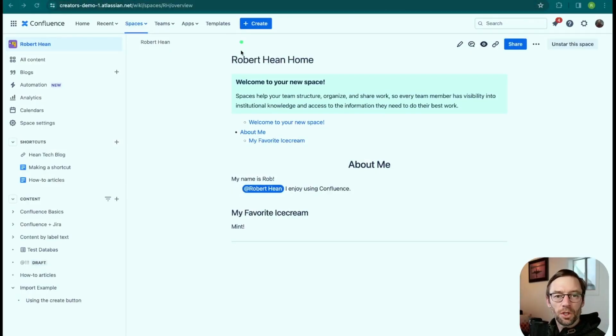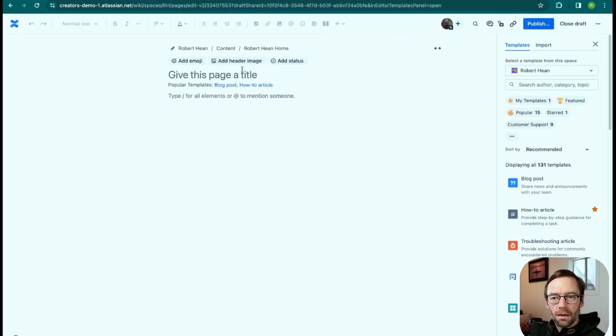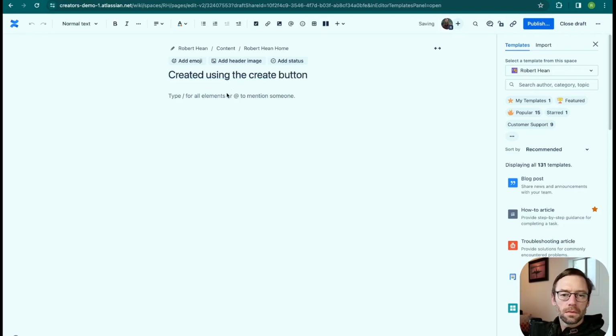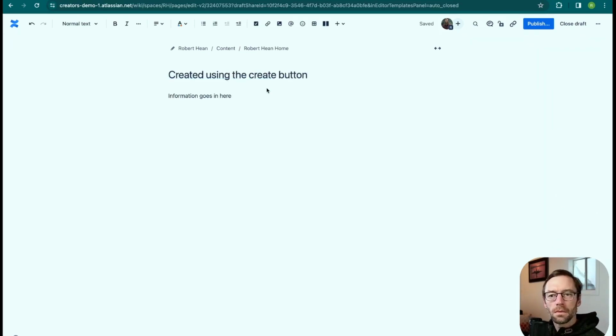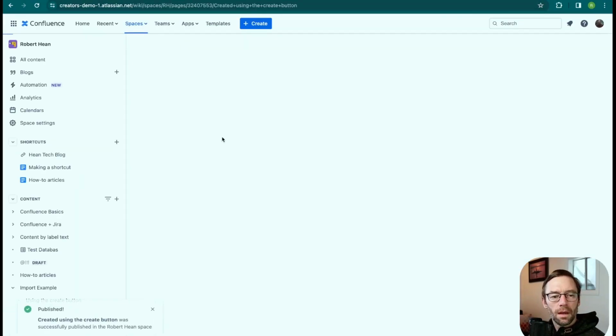Let's jump over into Confluence. Here we are at my personal space, and I've got this nice Create button way at the top. I'm just going to push it to show you what it looks like. And I'm going to select Make a Page. Now here, I'll just give it a quick title and some information. And I'll go to Publish. And I've made my page.